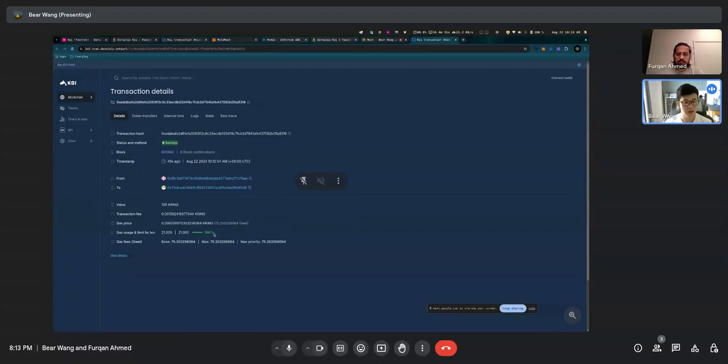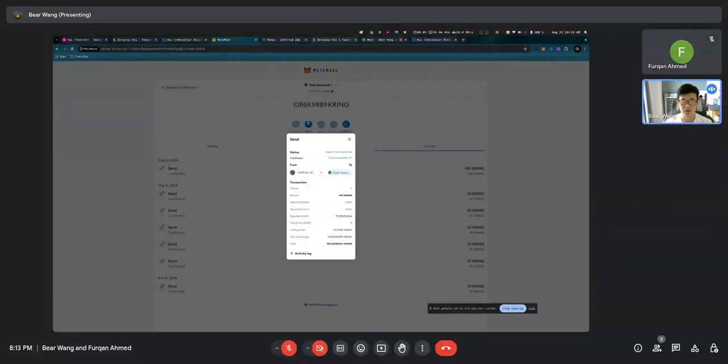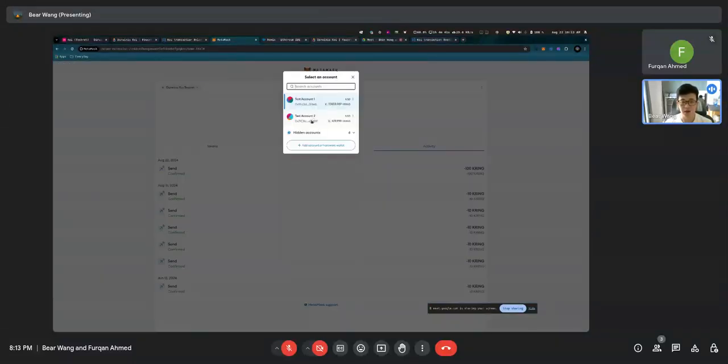Once the transaction is successful, you can check out the second account. It will get some tokens.